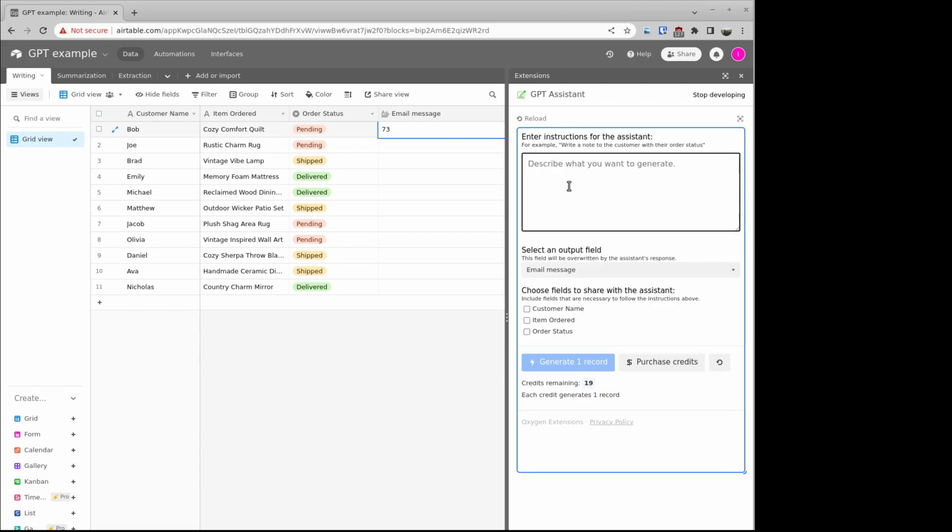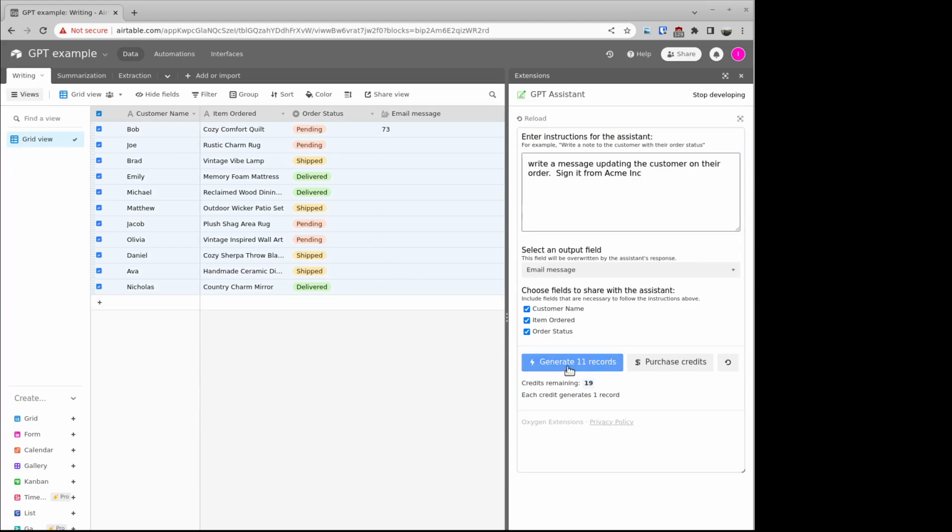So what I'm going to do is just say, write a message updating the customer on their order. And let's say I want to sign the message from Acme. That's my company. So I'm going to write this into the email output field. And I want the message to take into account the customer name, the item that was ordered, the order status, and so forth. And I'm going to do it for all my records. So I'm just going to hit generate.